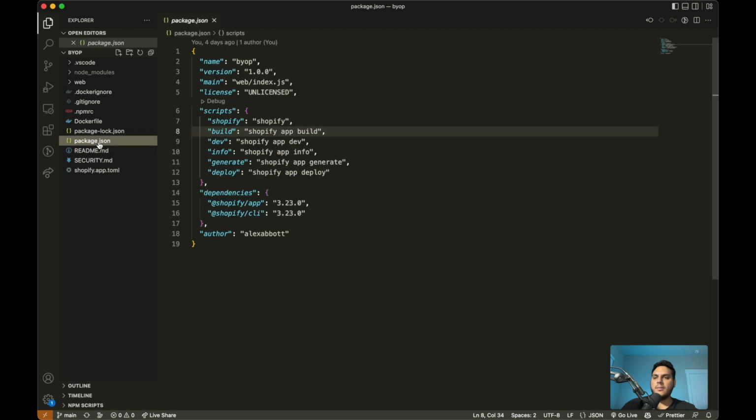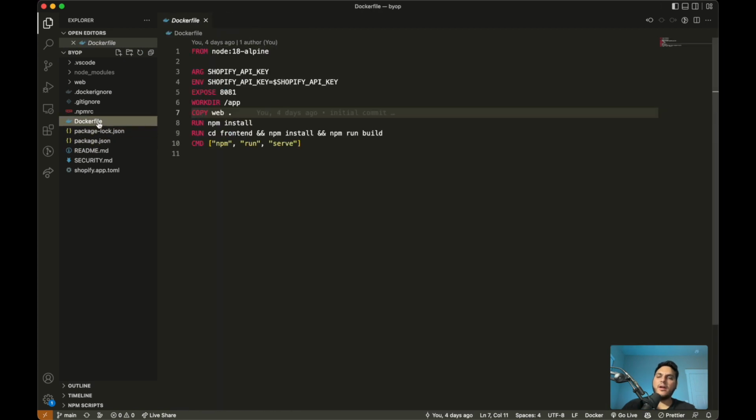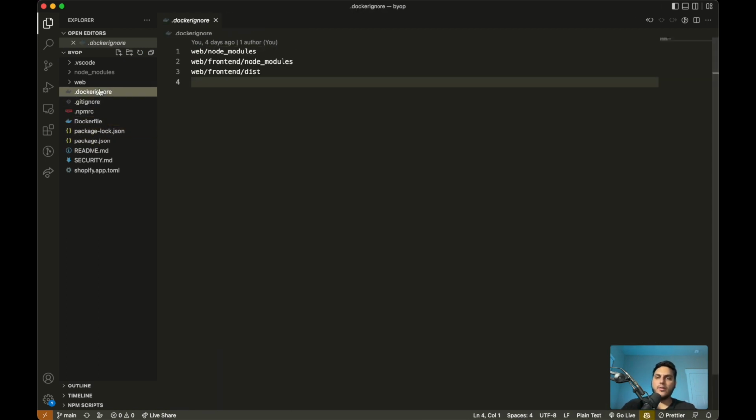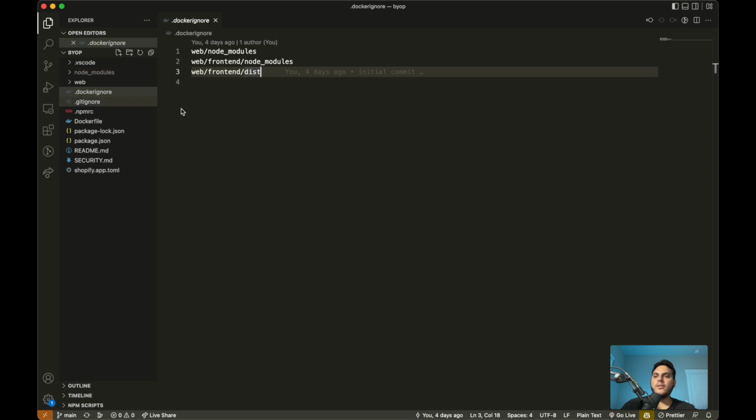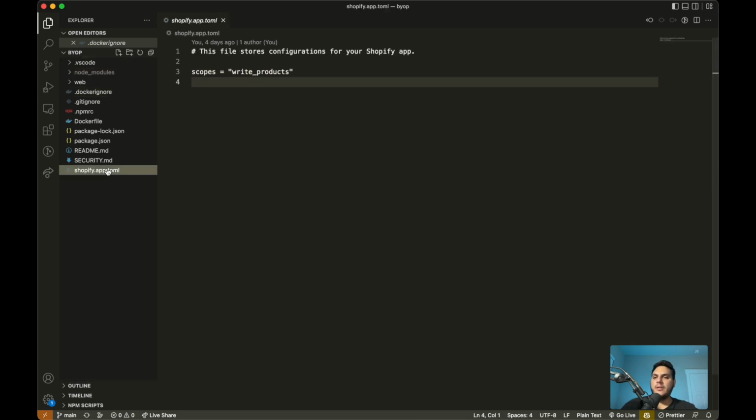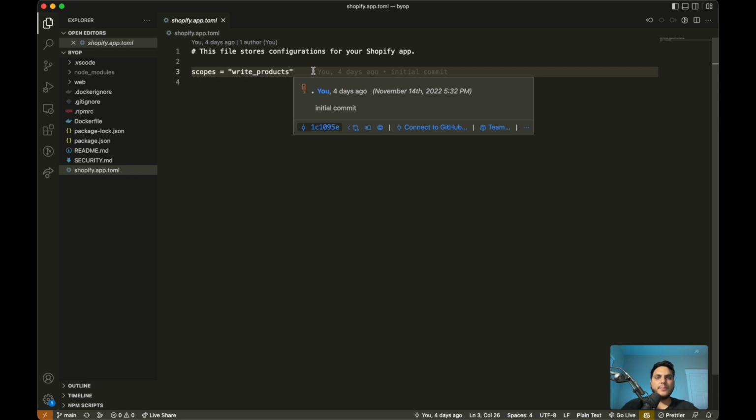Then you got package JSON, Docker file, git ignore, Docker ignore. These are all standard files that come with any project. The node modules folder, of course. And then the Shopify app toml file is a configuration file for Shopify. You can see they have the scopes in here for the API scopes.